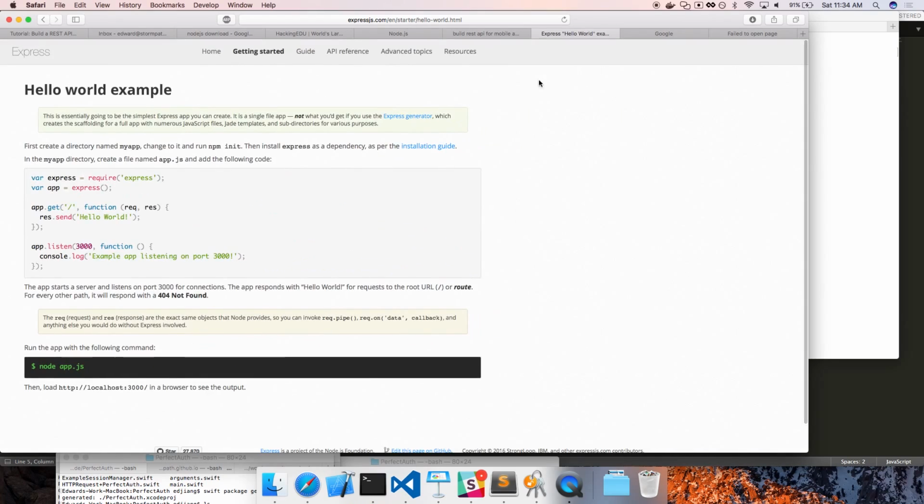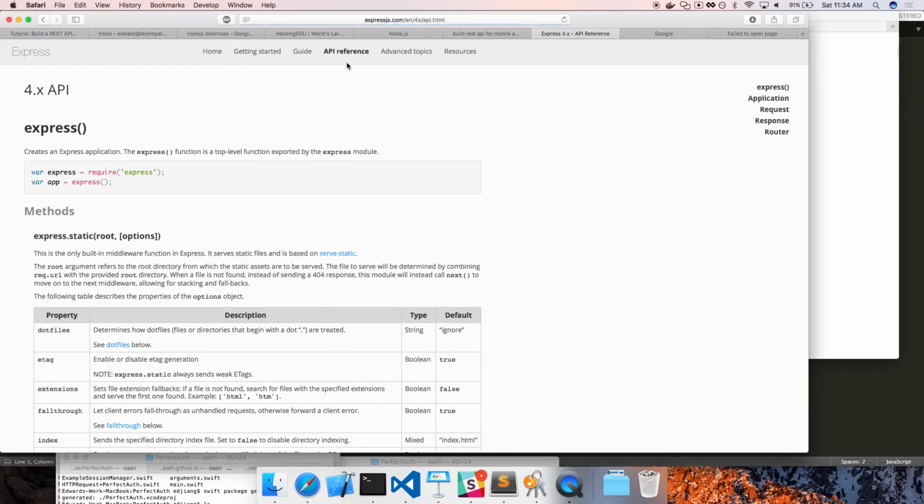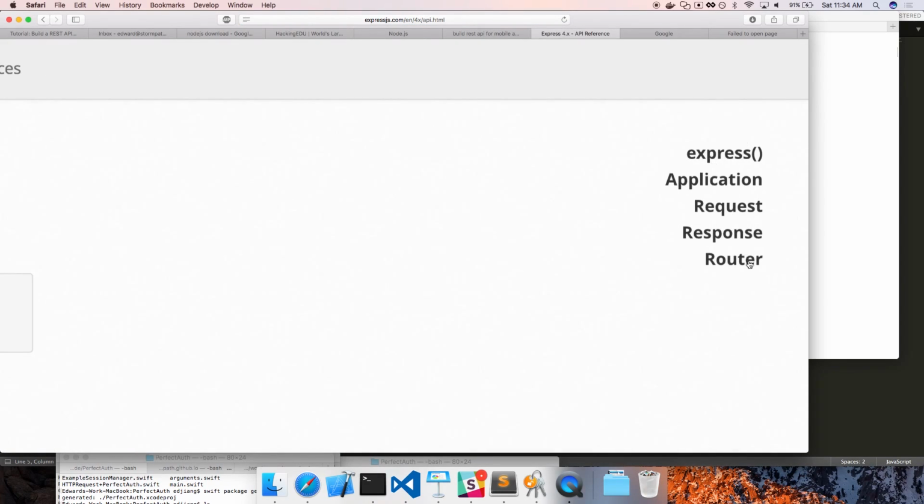In the Express website, you'll see at one of the points it has an API reference. And you'll see on the API reference on the right-hand side, it talks about 5 things. It talks about the Express object. It talks about the application object. It talks about the request. It talks about the response. And it talks about the router. Let's go through all these 5 things and talk about what they mean and what you can use them for.